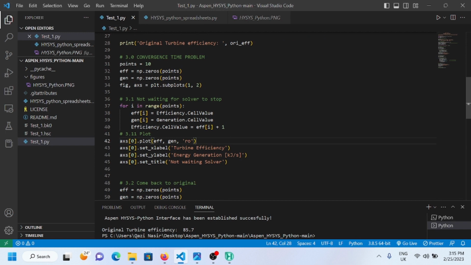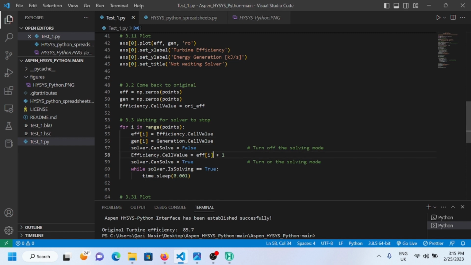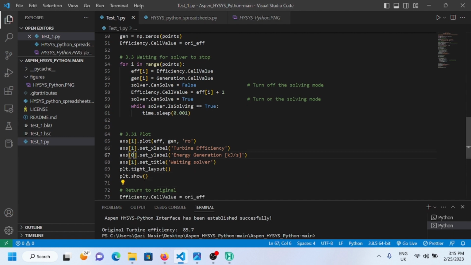In this particular case we need to assign the labels X label, Y label, and then title of the plot. And similarly we need to use the same information here, try to get 10 different efficiencies, 10 different generations, and assigning the first value of efficiency to this for loop, and then we are going through this for loop and try to run the simulation and try to extract and populate the data in the list into efficiency and generation. After that, when we get all the data, we need to plot the efficiency versus generation, and the X label is turbine efficiency, Y label is energy generation in kilojoule per second, and then we have a title of it in solver.